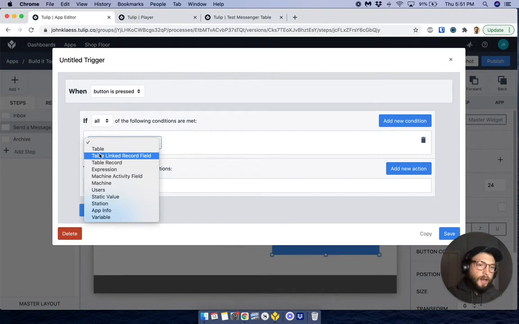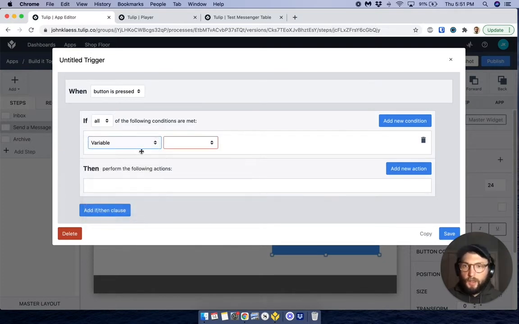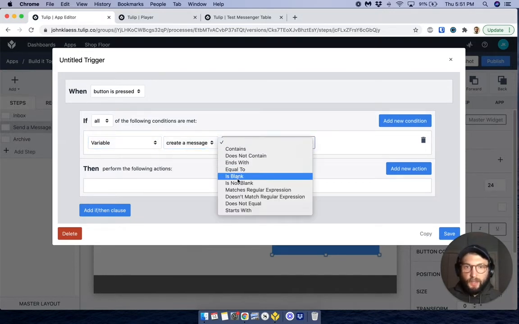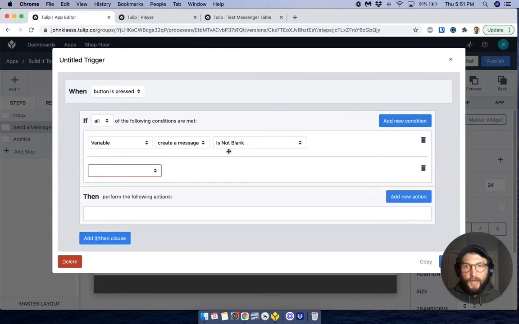So we have a lot of options right here. I don't really have time to go through all of these, but if you have a Tulip instance, play around. If you've never seen this before and want more information, there's plenty to learn about in Tulip University. So we'll say variable if create a message is not blank. Let's add a second condition, which is if variable recipient is not blank. That's basically going to say, as long as these are filled, let's go on and do the next thing.